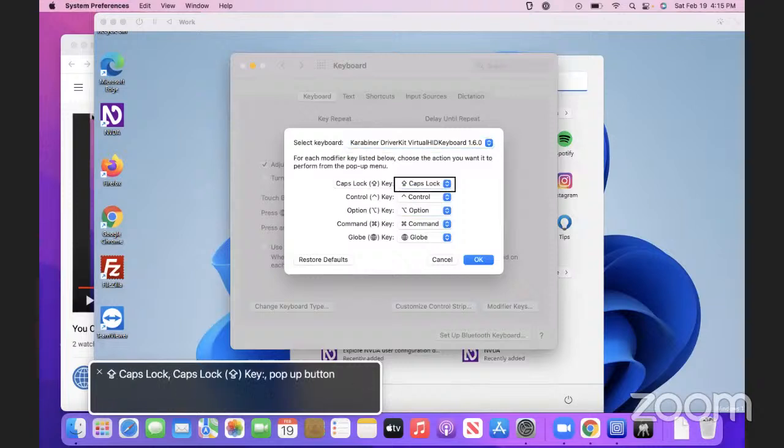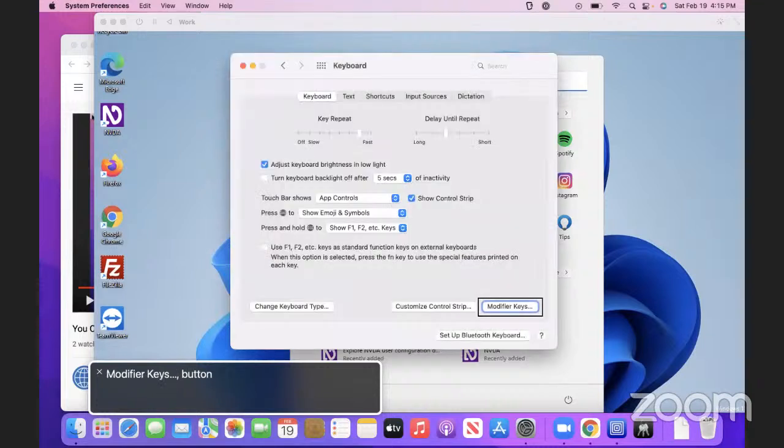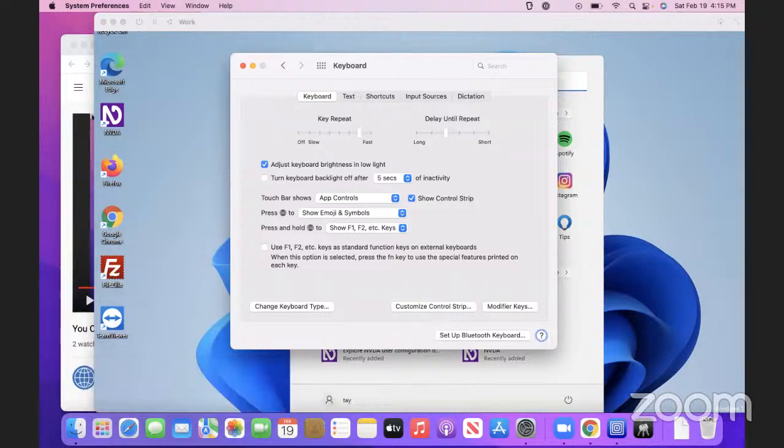Caps for each Karabiner: caps, control, caps lock, no globe, no action. Control, command, globe, restore, cancel button, okay button. Modifier key, hit OK. And I'm going to try this again. Make sure NVDA or VoiceOver's off. Get in my VM.